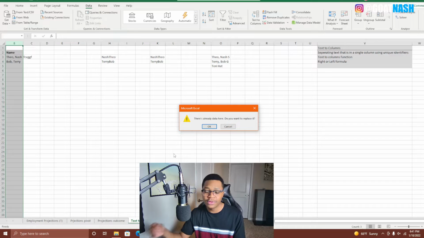We're going to get hit with this little warning message. It says, there's already data here. Do you want to replace it? So this means that there's no free space, no free cell here for the data to go in. So it's saying there's already data there. Do you want to replace it? You have no other option but to replace it. So be careful when you do this and you just hit OK.